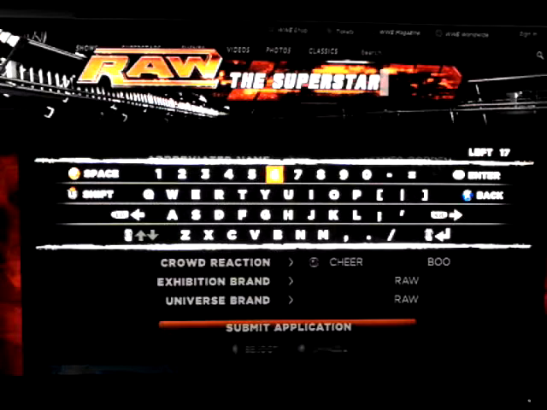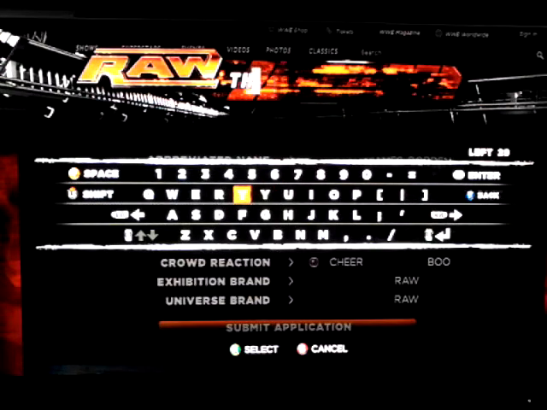Entrance name. This is pretty cool. They allow you to put your own thing in there. And I've just put the same thing as my actual name.